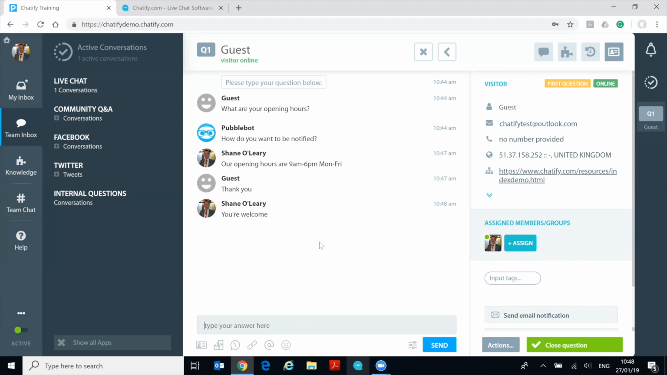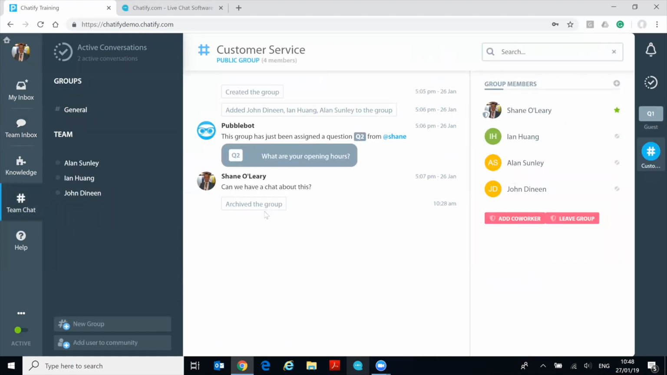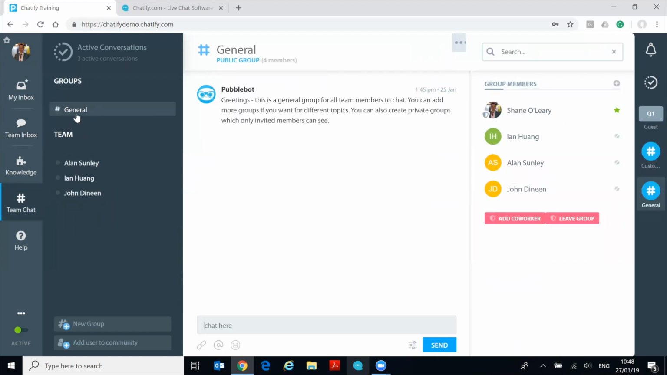There's a number of things I can do with this question now. Maybe I want to get other team members involved. So the team section is defined down here. Here is the team section. We have groups at the top, and I'll explain groups in a minute. But this is a particular team. I've got Alan, Ian, and John. If they were online, there'd be a little green dot next to them, but this is just a test environment. Again, they're not online at the moment.